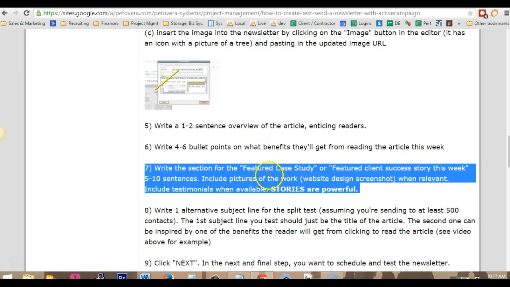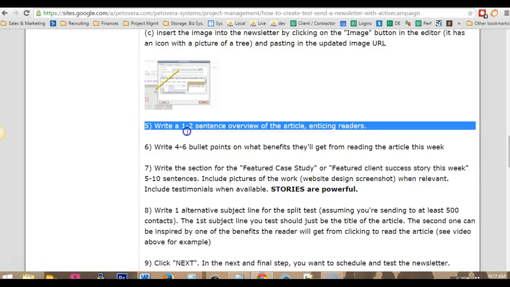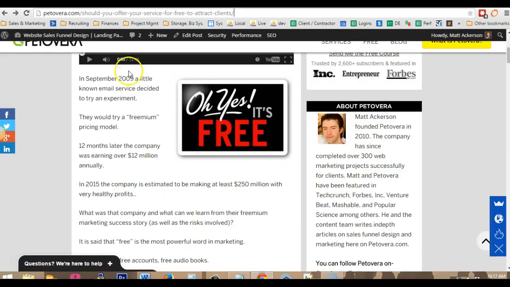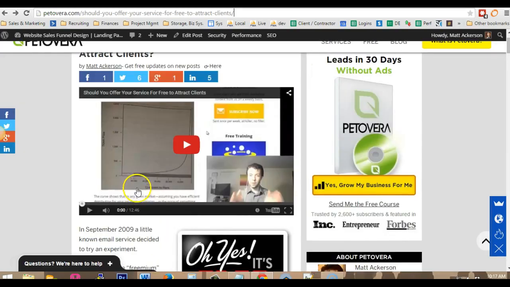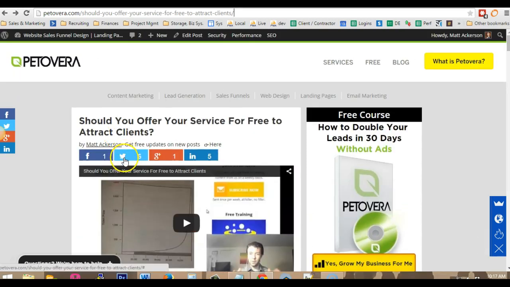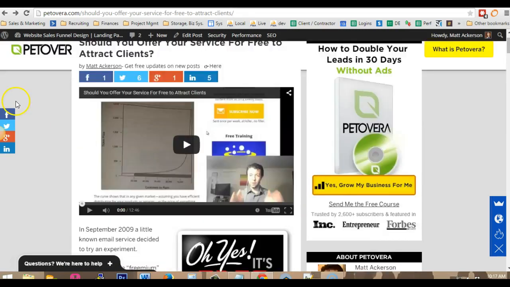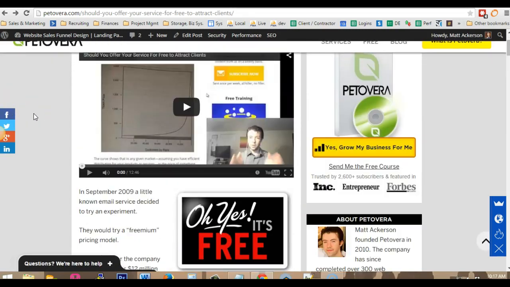Okay, so we want to write a one to two sentence overview of the article. In this case, it might be a question. How can a freemium pricing model help you grow your business? And is it right? And then segue into here are the top 5 benefits you'll get from reading today's article, right?